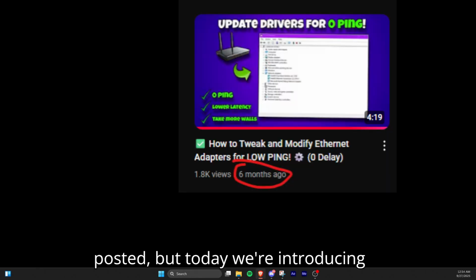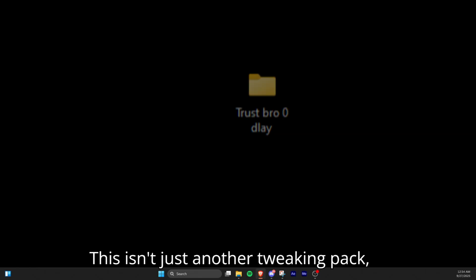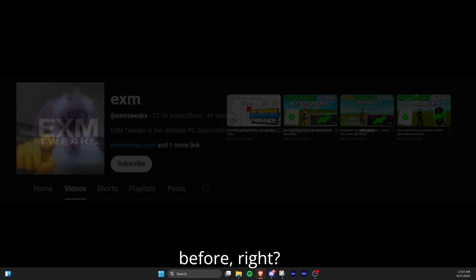It's been a while since I posted, but today we're introducing something that's about to change the entire tweaking game forever. It's called the Lumen Auto Tweaker. This isn't just another tweaking pack, this isn't a random registry file, and it's definitely not something you've seen before, right? This is the world's first truly auto-updating tweaking tool.